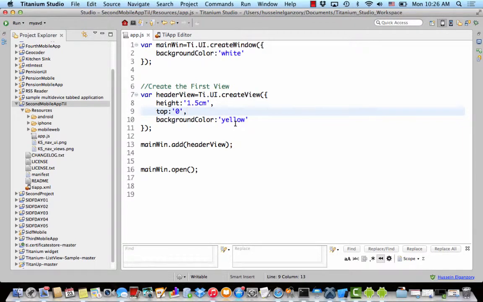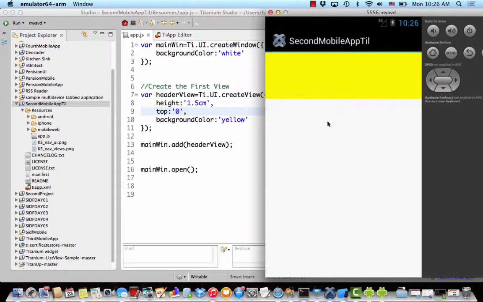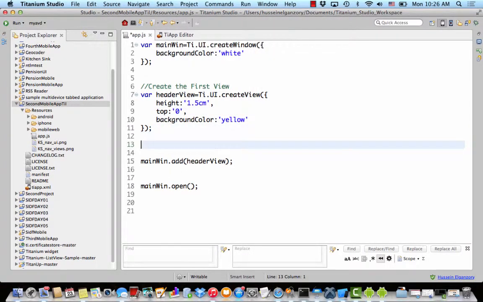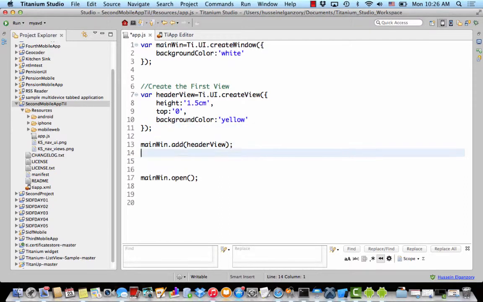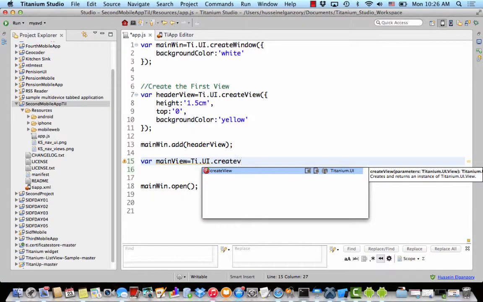Okay, I want to create the main view. Create the main view below the header view. I can create another view: var mainView = Ti.UI.createView.